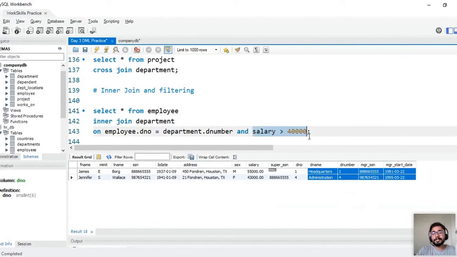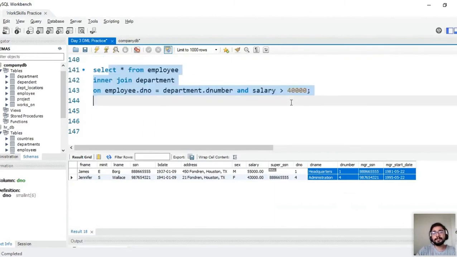But since I have written a filter condition, this filter condition will allow me to filter rows while applying the join. So it's much faster than writing a separate where condition after you have completed the join. All right.